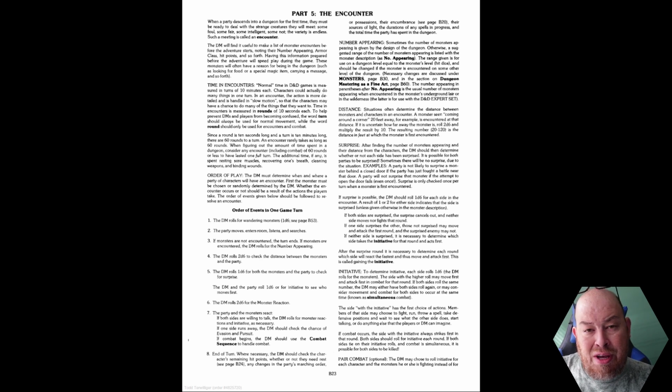Any timers for spells are going down. If you're figuring out how much time's left on their torches or lanterns, that's also ticking down. It's just basically that cleanup phase, again, like you'll see a lot in board games.